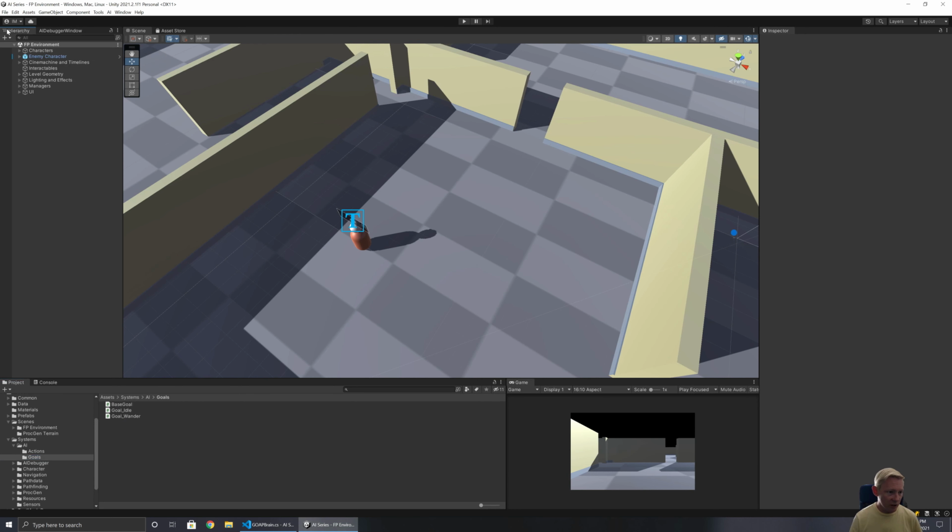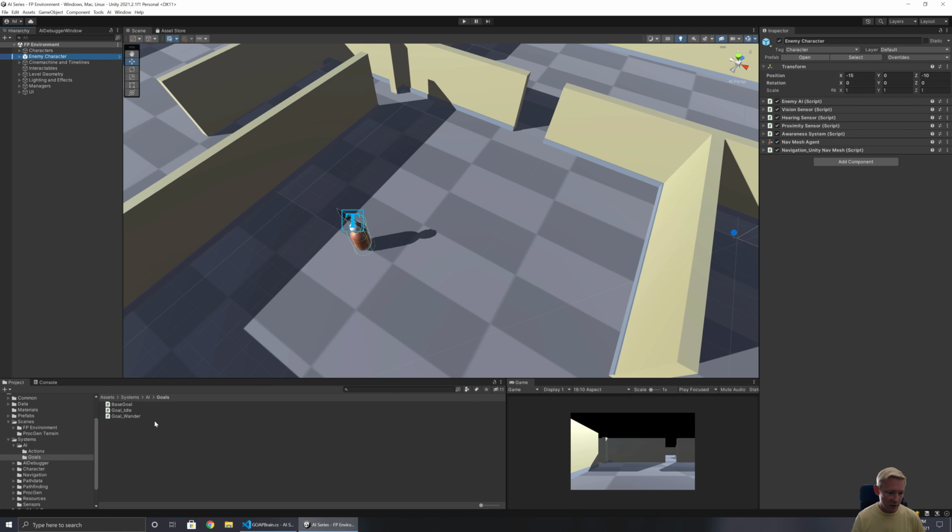So how we'll structure these is our AI is going to have a GOAP Brain. We'll add on the goals. The order here doesn't matter, but this is just a logical order for adding these in.